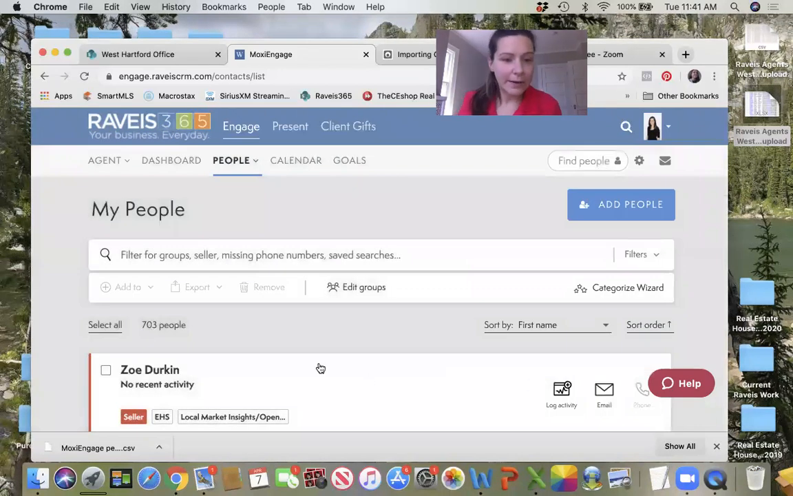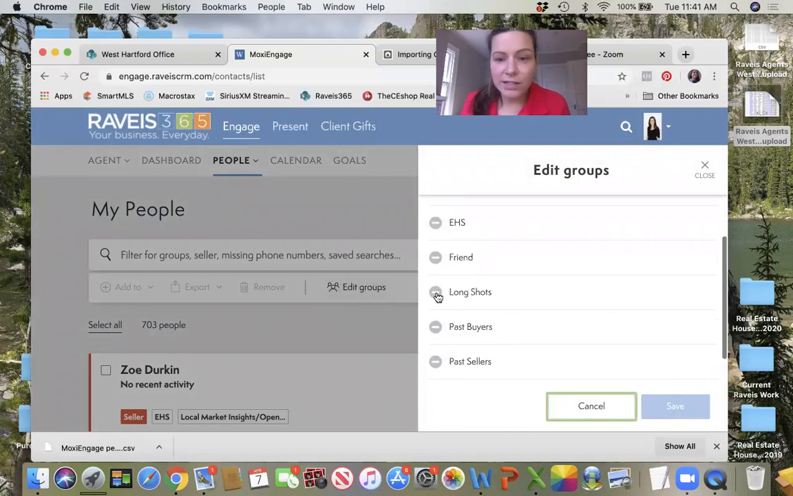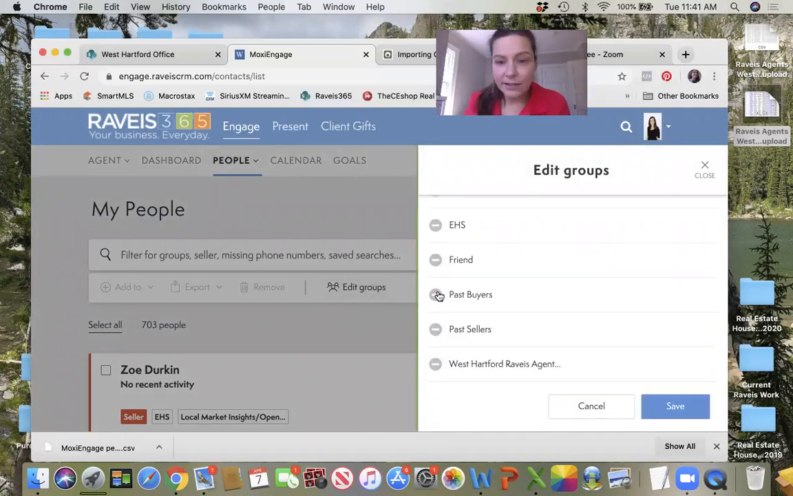Great, okay. So now what we're going to do is, you can add other groups too. I should show you. So in Edit Groups, we can do other things too. Like if we think long shots is silly, we can get rid of them. I clicked there and I'm going to click again, delete. Gone, that group is gone. People are never gone in Moxi. So once you upload them, they're always there.